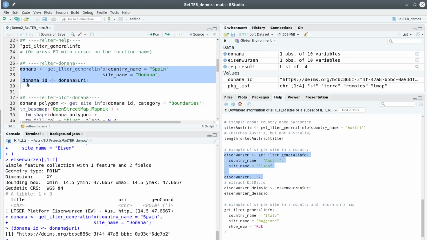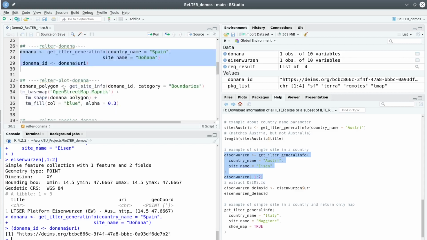Now in the Doñana ID that we've just retrieved, we have the full DIMES URL for this particular site. So we can go on and use that Doñana ID in additional functions. For example, here we call getSiteInfo, and we ask for the boundaries. This will download a shapefile of the boundaries of Doñana. Then we use the R tmap package to make a quick map for visualization.